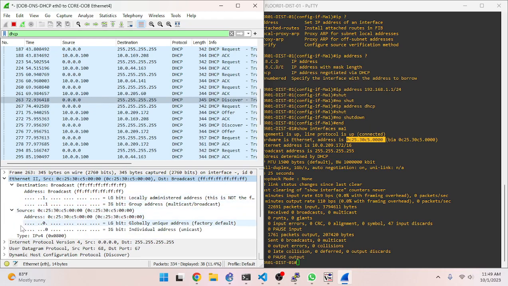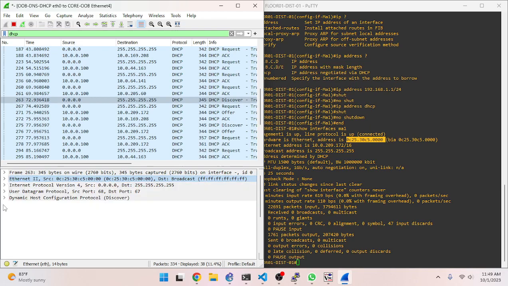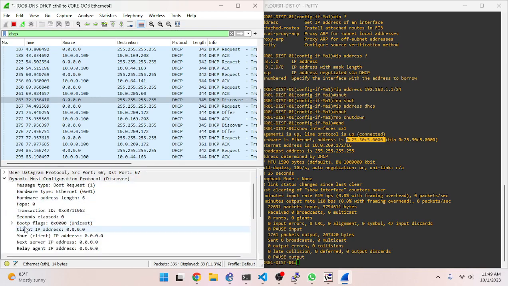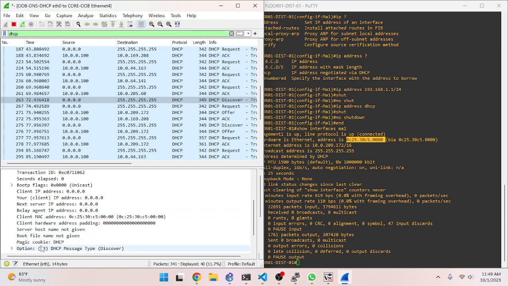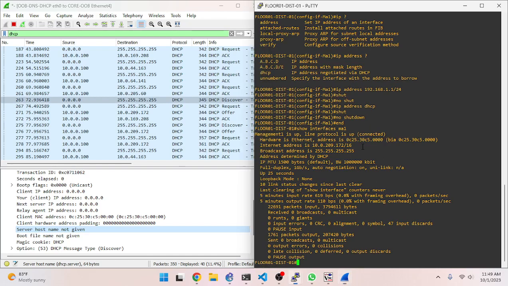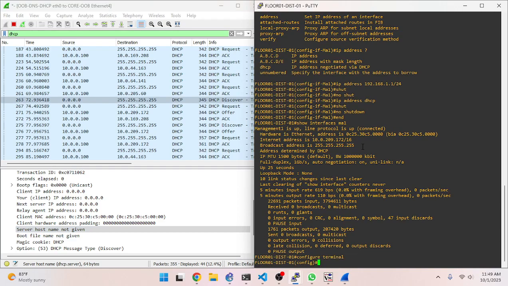sent. So it should be under the DHCP. Yeah, see, it says server host name not given. So we have to change the configuration on here somehow so that it does give the server host name. And we have to do that for each of the devices.